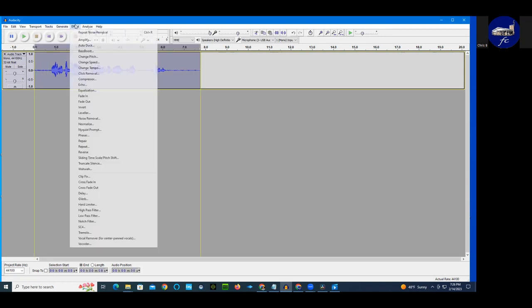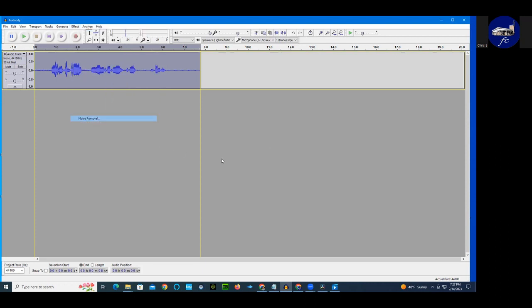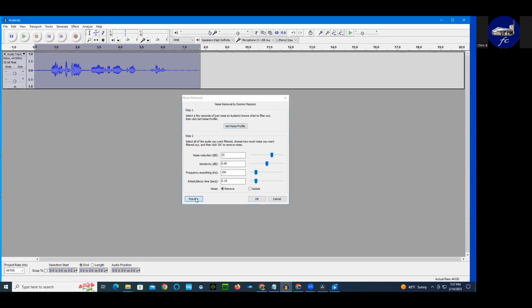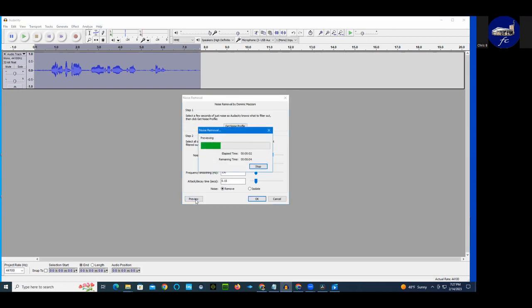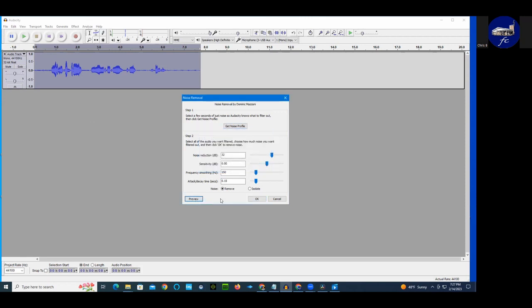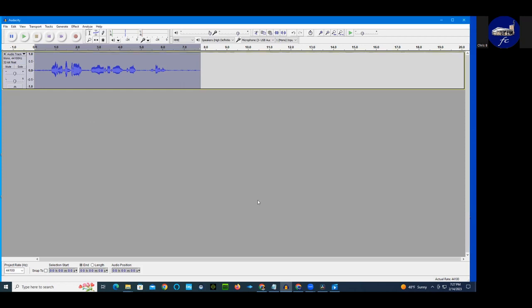Go to effects, back to that same noise removal, and now I can preview it. Hi, this is a test video. I might want to talk to you about recording sound. Okay, and so it sounds pretty good. So I hit OK. And notice how it dropped all those places that had noise down to 0. And even in the parts that had audio, it tried to remove the noise from there. Hi, this is a test video. I might want to talk to you about recording sound.